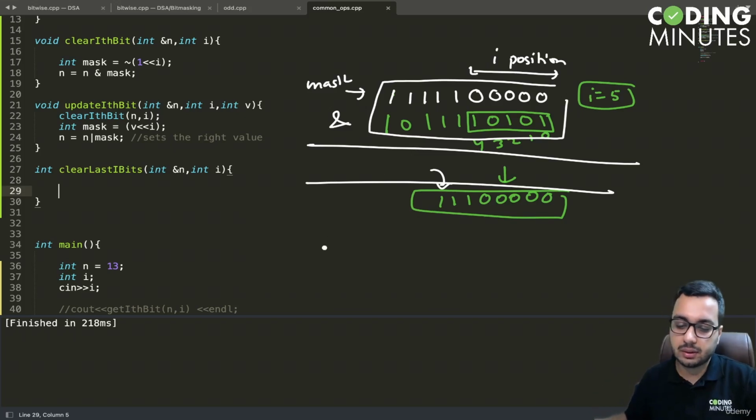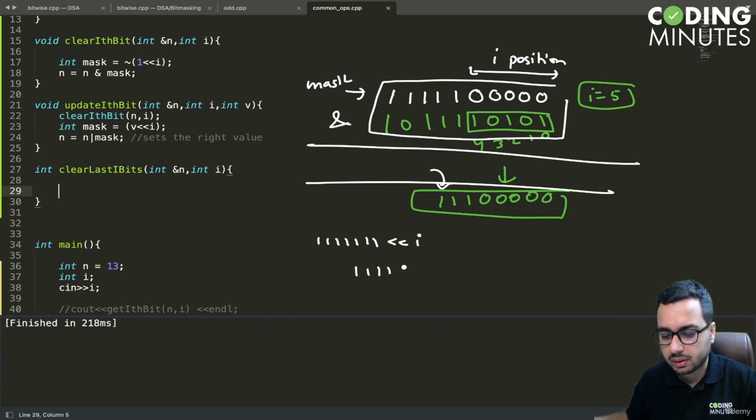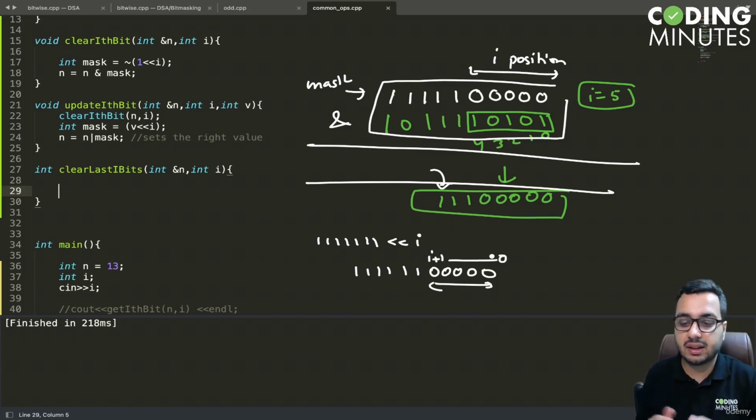What if I tell you, if you have a number in which you have all ones, and you left shift it by I, what will you get? You will get I number of zeros on the right. Basically you will get a number like 1111 followed by I number of zeros, and this is exactly what we need. Starting from the index I plus 1 till the 0th index, we need everything as 0.